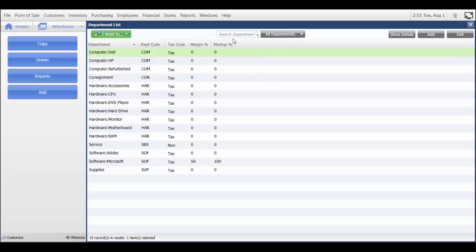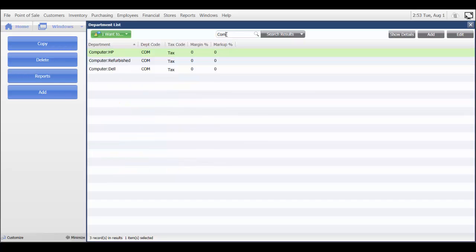You can also search for a record. So you click your mouse into the search department box, and we're going to enter the department code of COM for computer, and everything will list under that department.